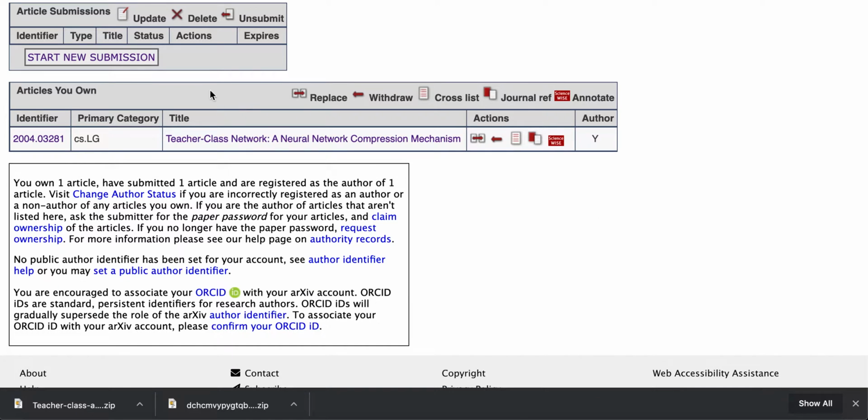As you can see, I'm already logged in to my Arxiv account, and I already have a research publication on Arxiv. But for the sake of this tutorial, I will be making a new submission. So first of all, I'll click on Start New Submission.